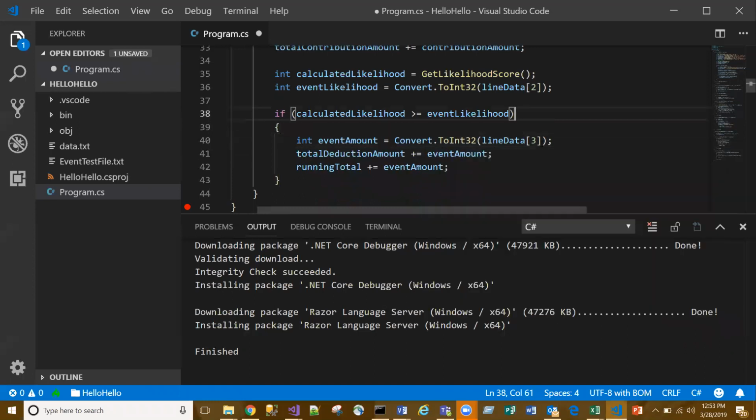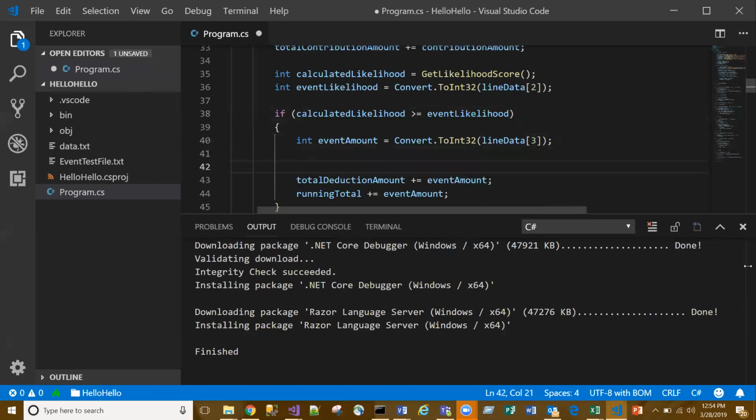So what's the logic here? If I have an event that has a score that is positive, what should happen? It should be added to my running total, right? And it should be added to my contributions, right? If I have an amount that's negative, it should be added to my running total, but it should be added to my deductions. Okay? I think that's easy enough to do right now.